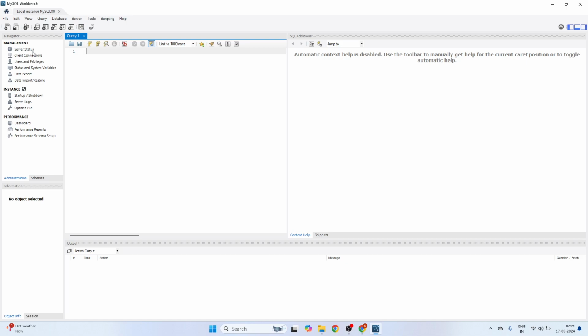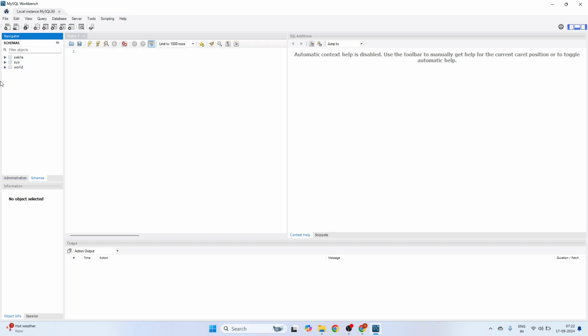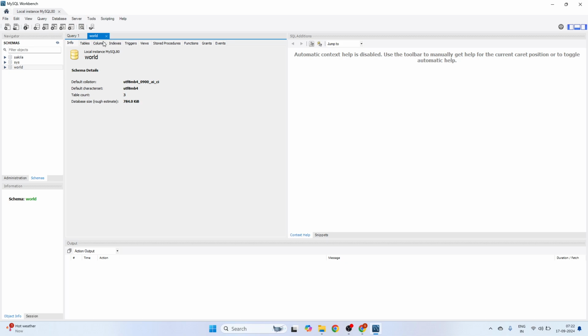So this is our MySQL Workbench, and we would have different databases as well. We have the server status, client connections, and so on. We have connected to our server, and we have these two tabs. One is administration and the other one is schemas. Click on schemas. This is where we will see the sample databases that were present. Here we have Sakila, system, and world. These are some of the sample databases. You can click on this info icon to see the size, table count, and so on.